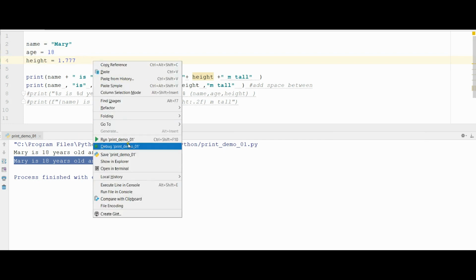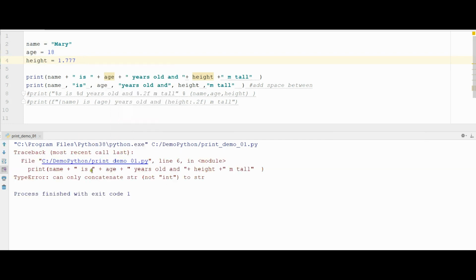When we try to run, you'll find that you hit a compilation error, a type error: can only concatenate string, not integer. Because this 18 is now an integer, name concatenated with this string is okay, but if you concatenate with age, which is not a string, then you hit this problem. So if you use the plus method, all these variables must be strings. If not, it will not work.